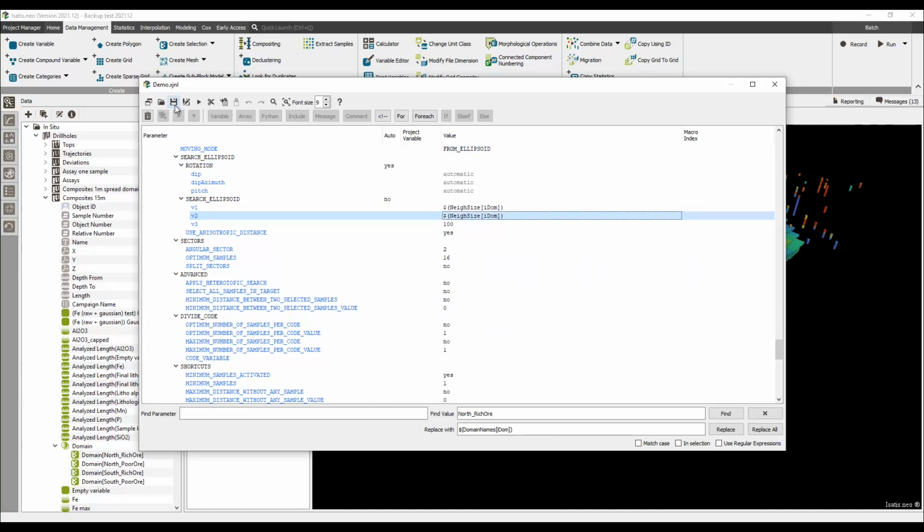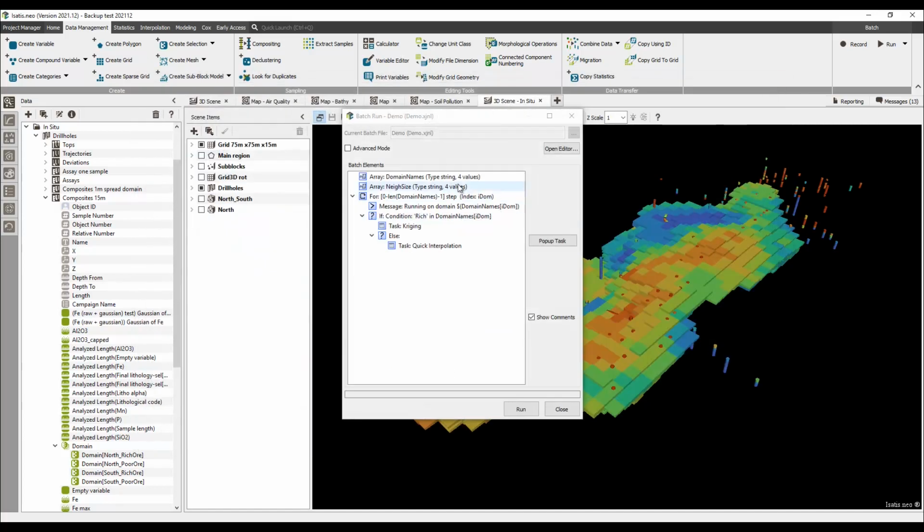Lastly, we save the modified batch file to be able to run it later from the batch run section.